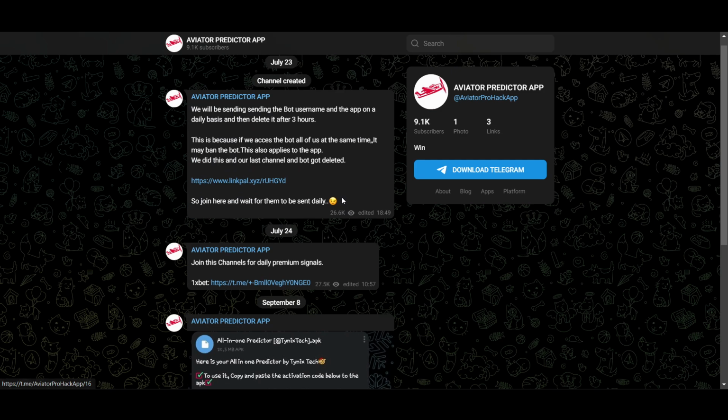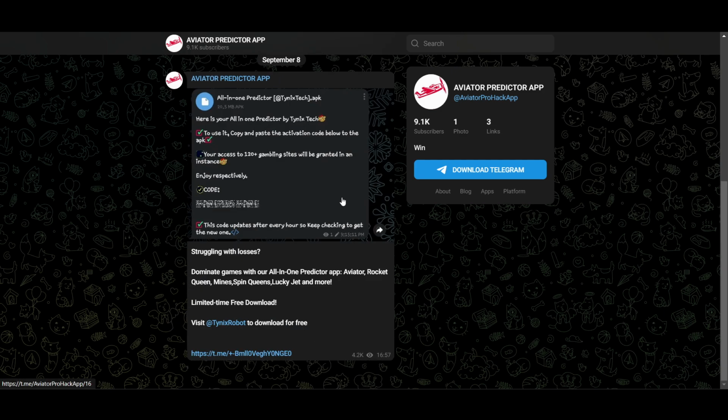You can download Telegram. You can do the same thing in your mobile application too. And this is how you can join.